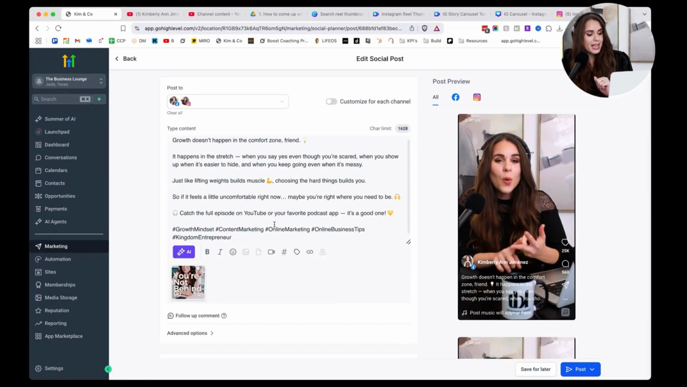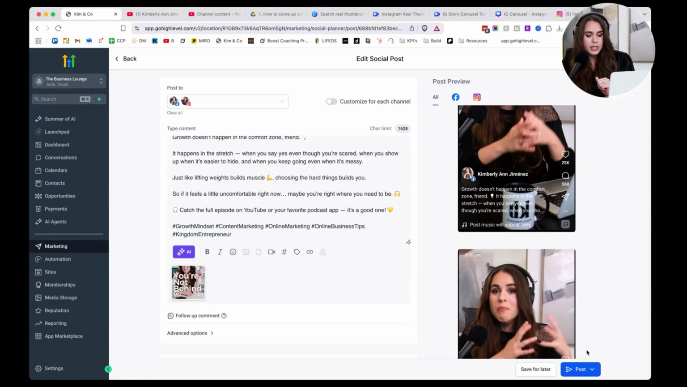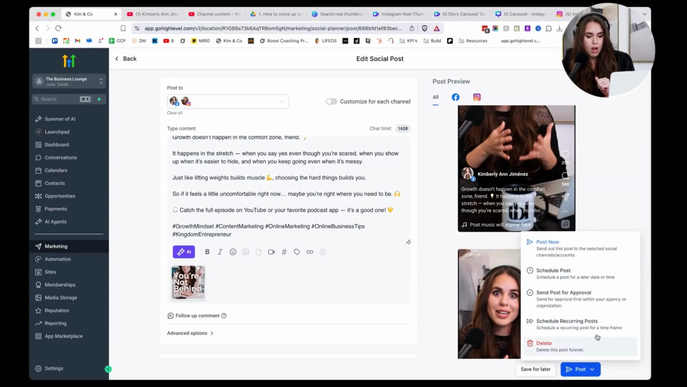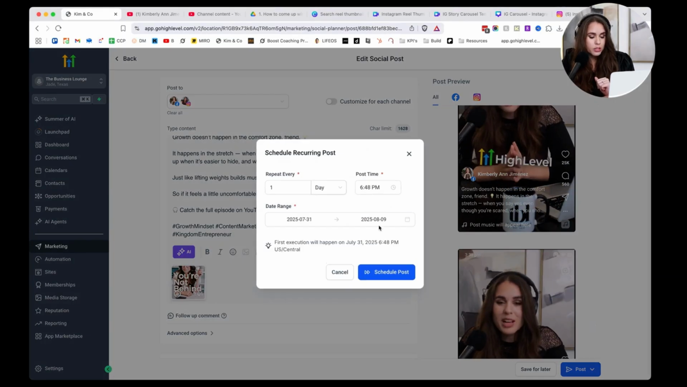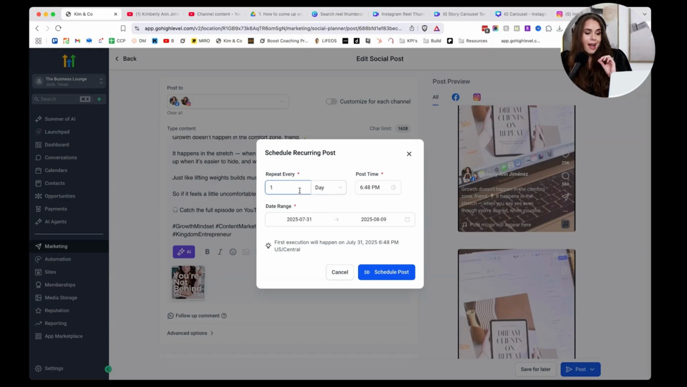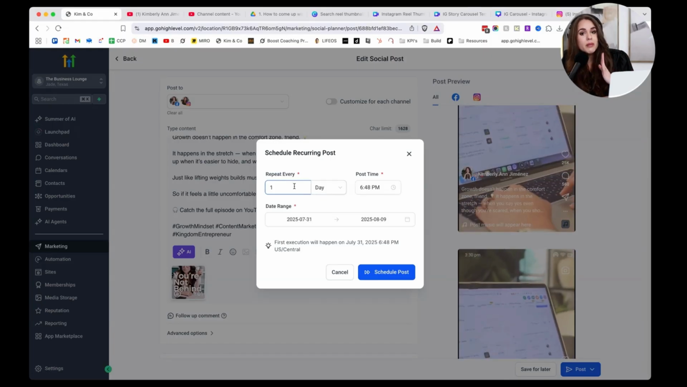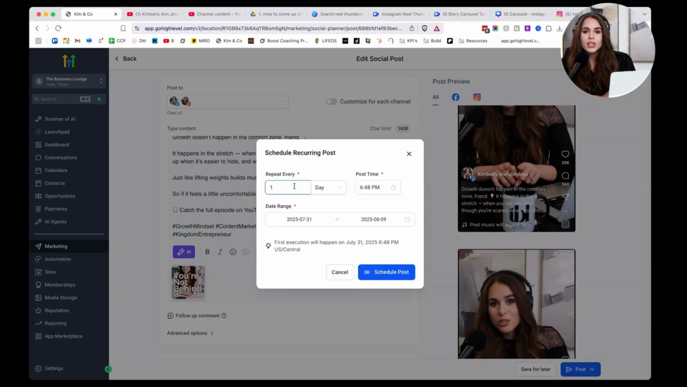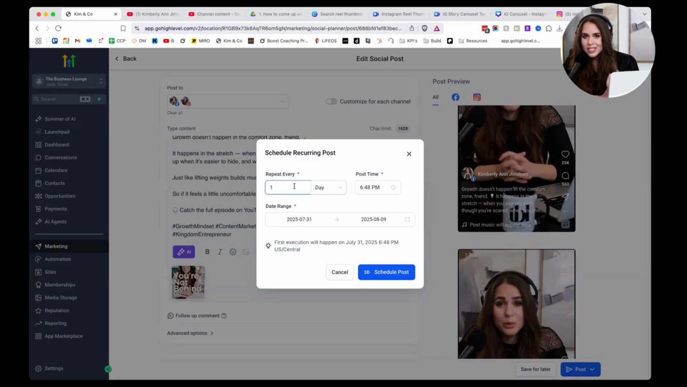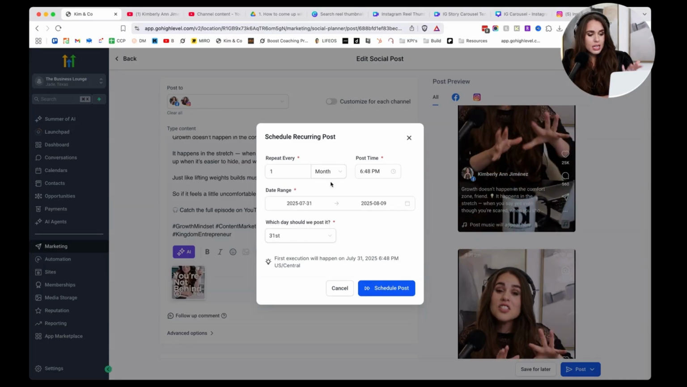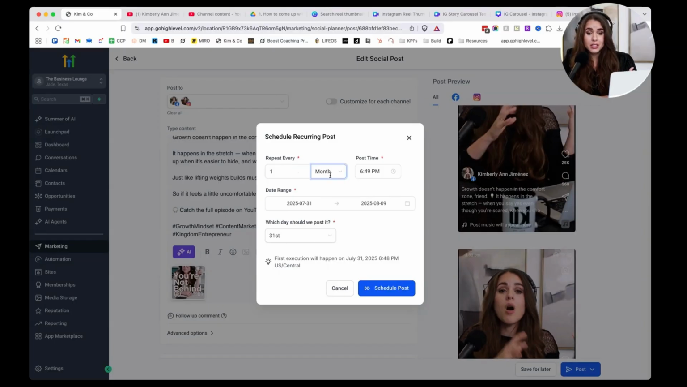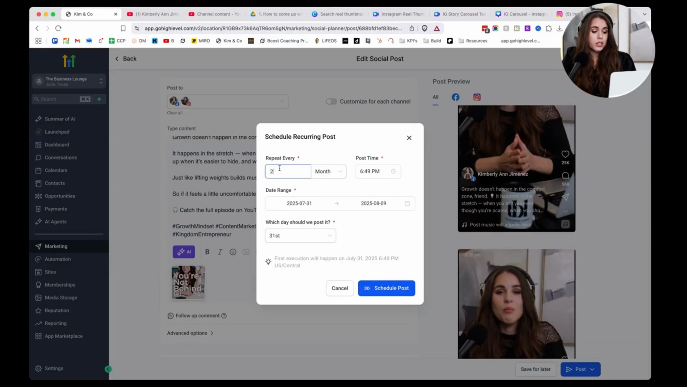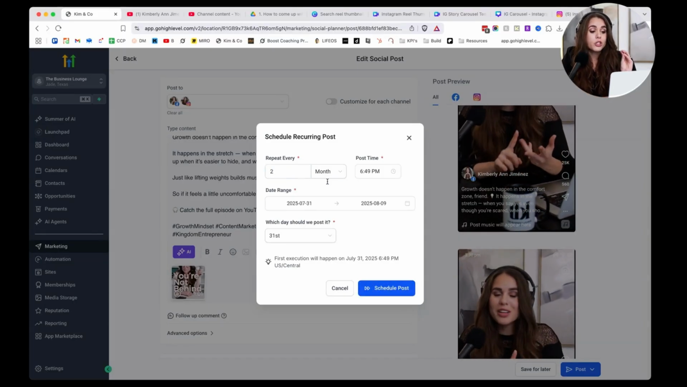Okay, so here we are back inside of that draft. And now what we're going to do is click on Schedule Recurring Posts. From here, you're going to have a repeating schedule. Now, keep in mind, this is the exact same post, so we probably don't want to post it more frequently than every 60 to 90 days. So once I post this initially, I'm going to come back here and select a schedule. And I'm going to say, okay, I want you to post this every 2 months.